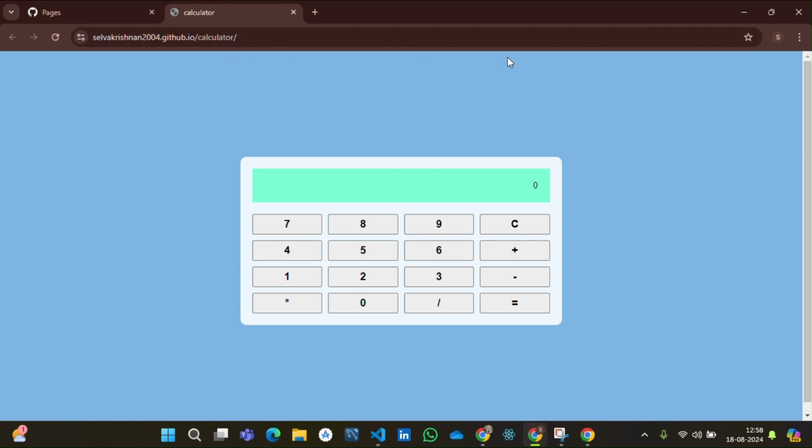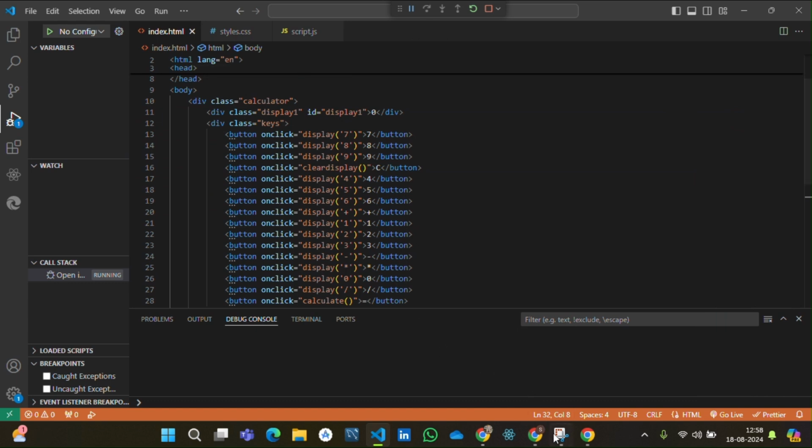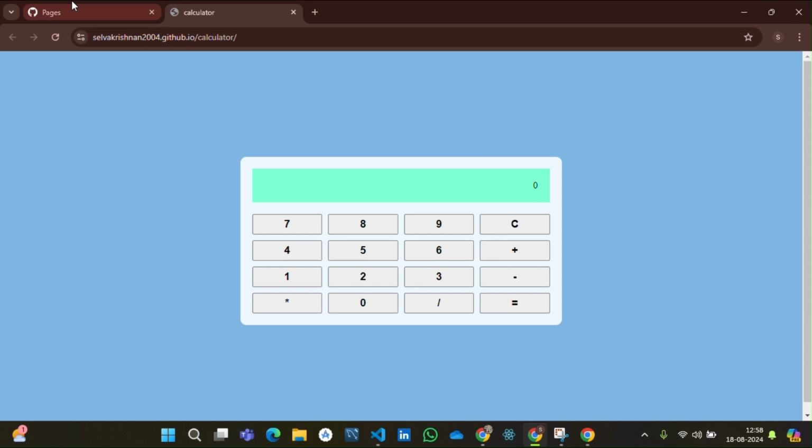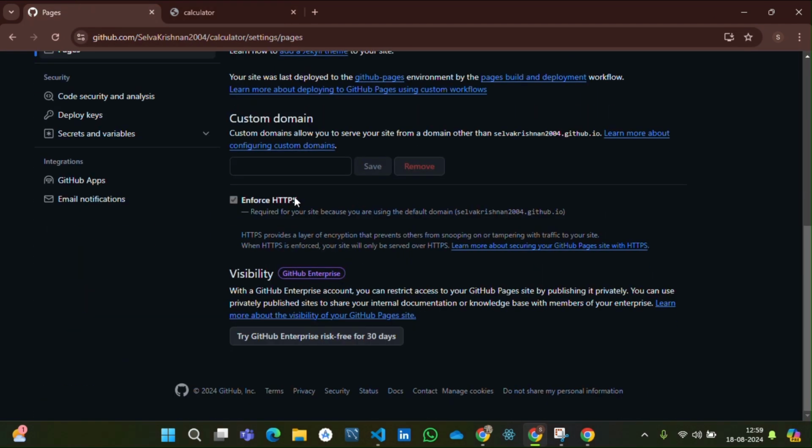And if you have a domain, someone can buy a domain from anywhere like GoDaddy. Likewise, if you buy a domain, you can also add your domain to the page. So just see here, there is an option called custom domain. You have to add the custom domain, so I'm going to add the custom domain.